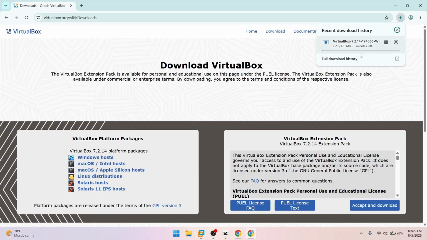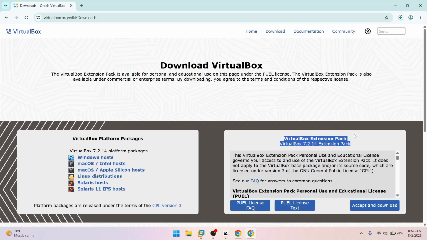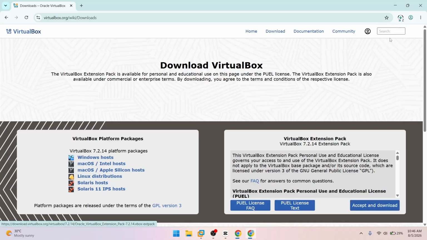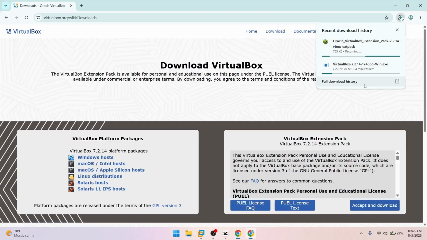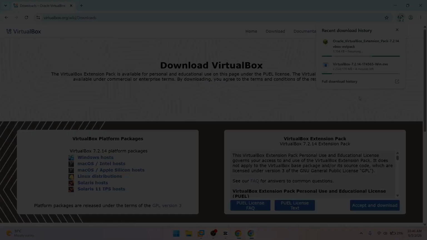The installer is relatively small, so it should finish within a minute on most internet connections. While you're here, I also recommend downloading the Virtualbox extension pack. The extension pack unlocks additional features like USB 2.0 and USB 3.0 device support, webcam pass-through, disk encryption, and several other advanced capabilities that can be useful later. Simply click Accept and Download, and the extension pack will start downloading as well. Now just wait until both files have finished downloading.